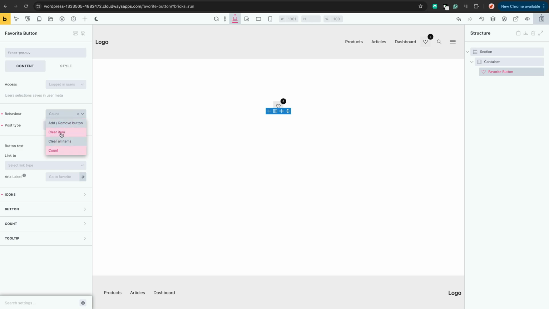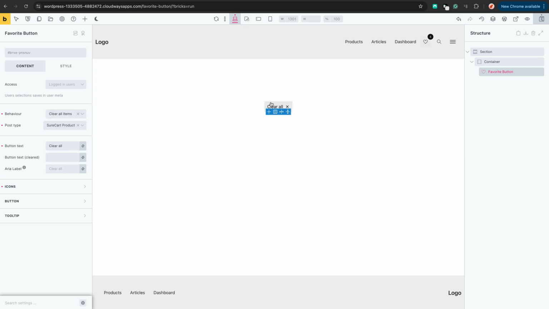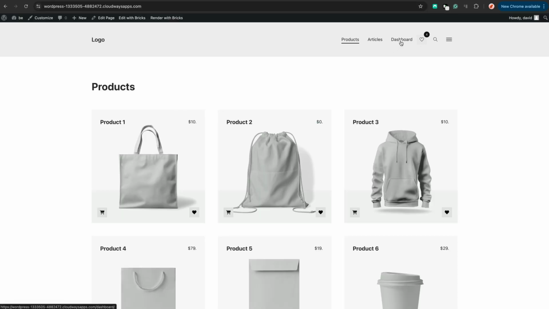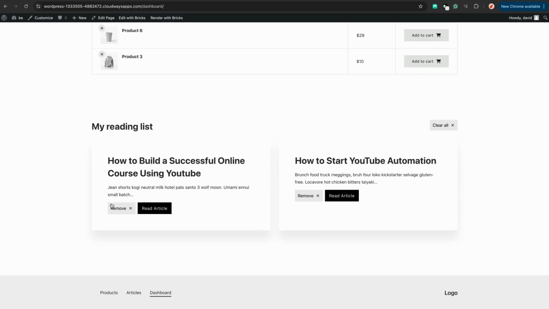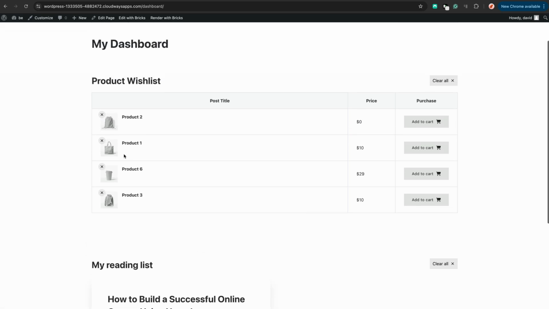The clear behaviors are for allowing users to clear items when viewing their lists. We can see these being used on our dashboard page. We can clear an item from the list. And the same button is being used here, just styled differently.